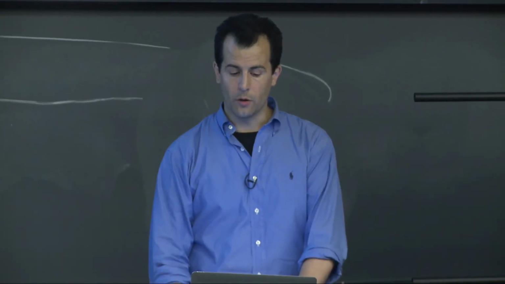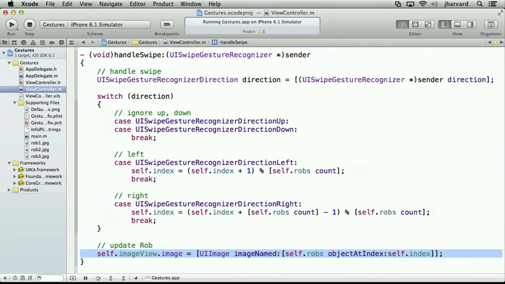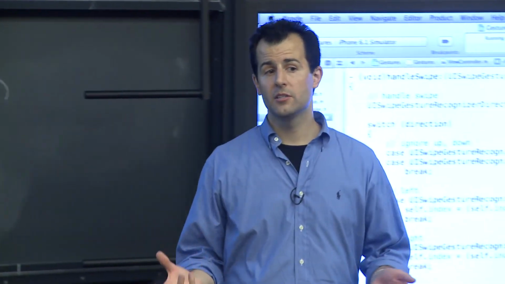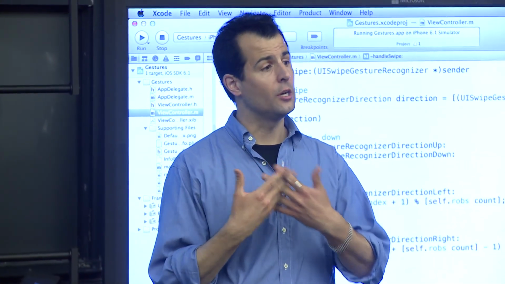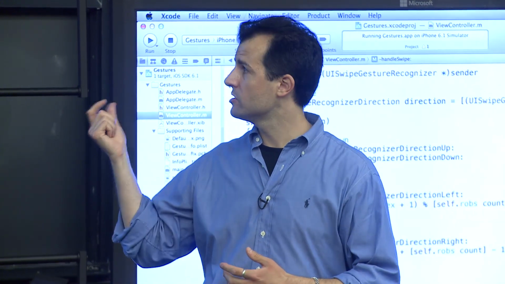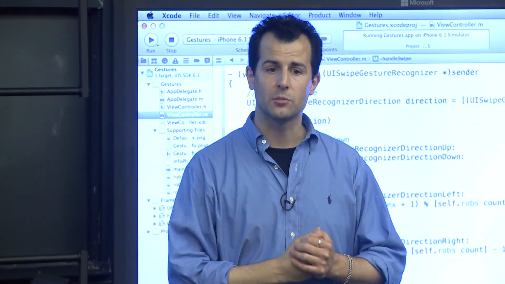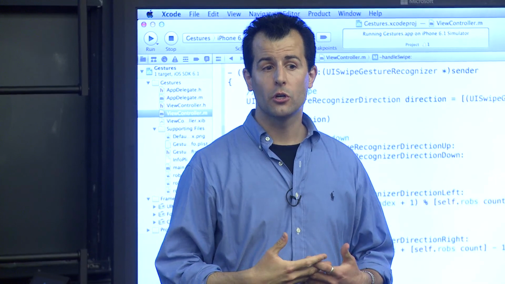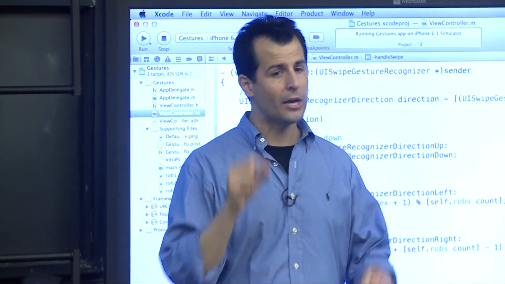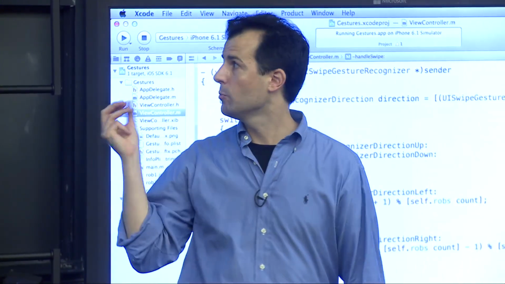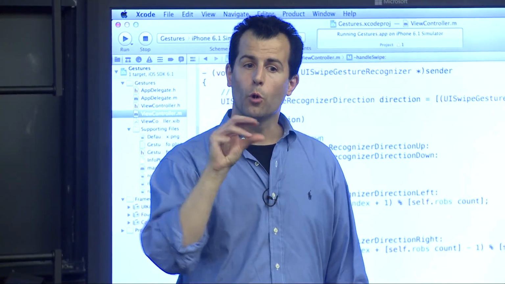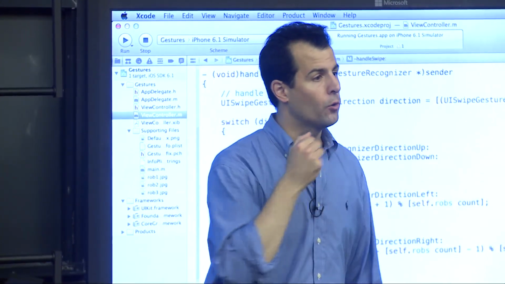And then lastly, what actually updates Rob and updates him instantly is to change the property called image of the image view IB outlet to the image named whatever Rob is at that particular index. So could have implemented this different ways, could have stored the actual images in an array as opposed to the file names, but we kept it simple in this way so we could actually see the strings explicitly in the code. But this is how we can now start listening for these things. And any of these kinds of interactions, pinching and zooming and rotating, is implemented similarly by implementing one or more of these recognizers and then responding accordingly.